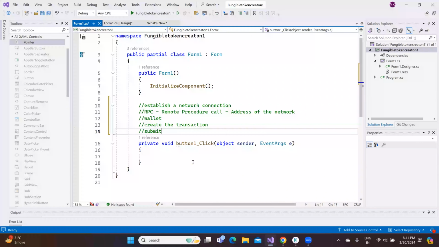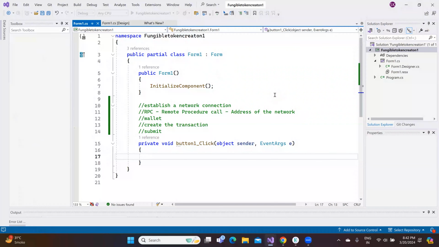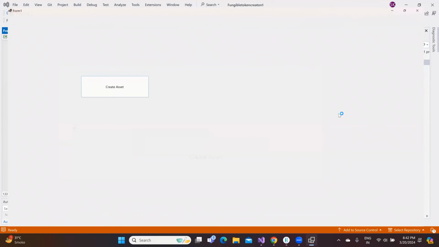Simple. Now over here, since we have the button click event, which is basically event-based programming where a button gets clicked, whatever code you write will be redirected to here, right? If I just want to run, I can click the button over here and the project will automatically run. So the form is there. You can go full screen if you want to. Create asset. Currently, we have not done anything, so it will not display anything to us.